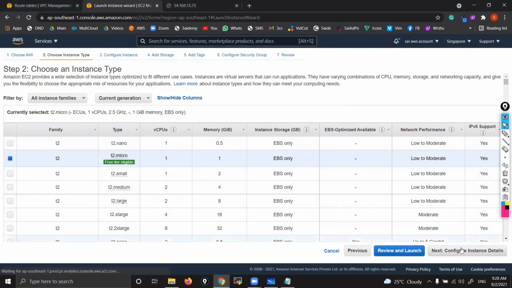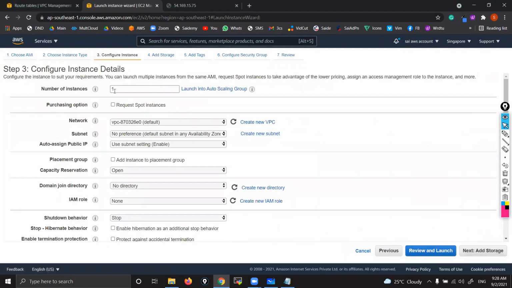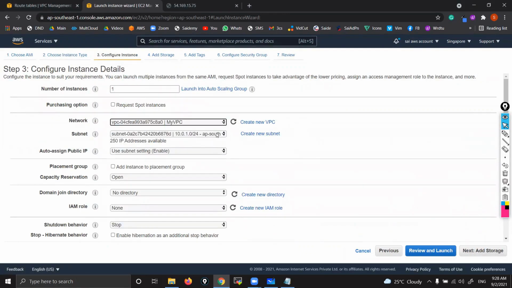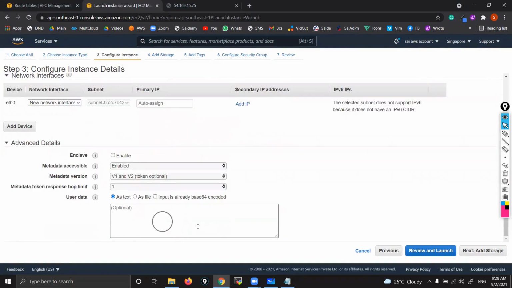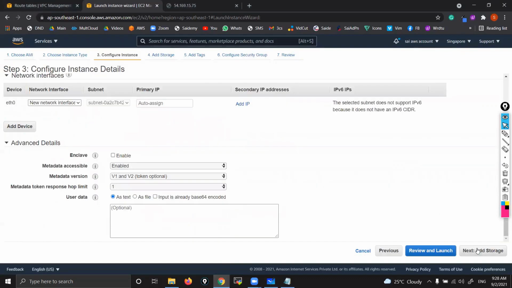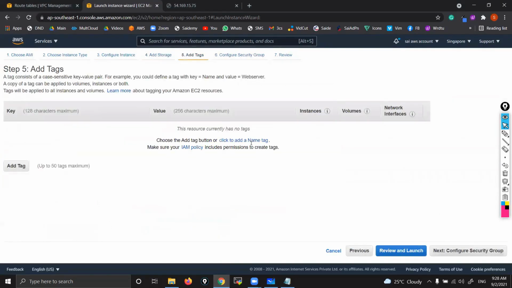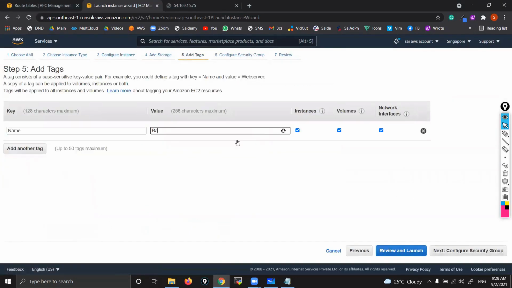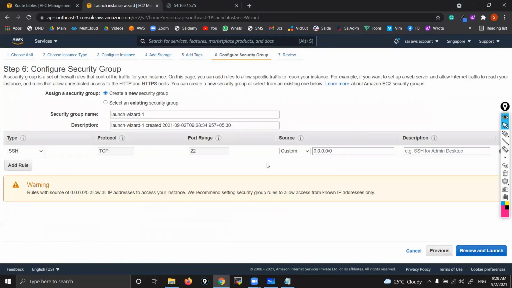So T2 micro. Then same, see, number of instances 1, in the public subnet of my VPC. But I'm not going to install any web package because this is not going to be a web server. This is a normal server that I'm launching in the public subnet. Next, give any name. I give Bastion server. Now coming to ports.